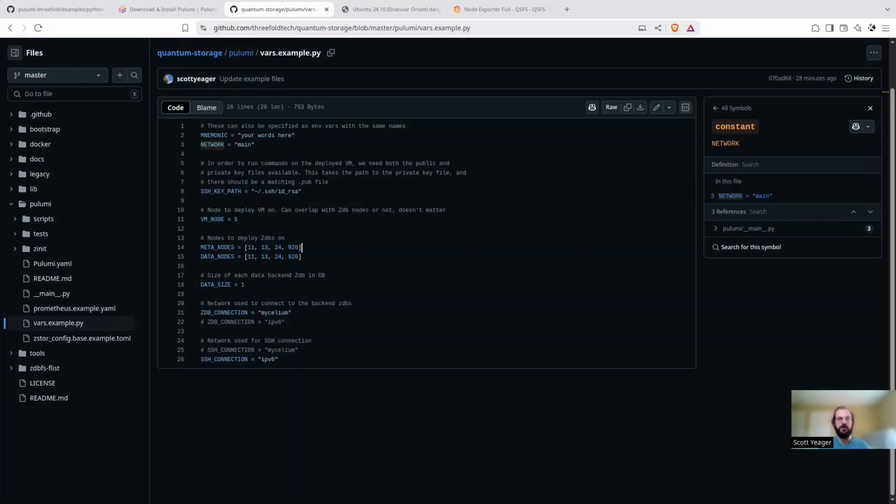We need to specify some node IDs to deploy our ZDBs on. These, again, should have hard disk. And I've given some example nodes here, which again are in Freefarm. Then there's the data size of each backend in gigabytes.